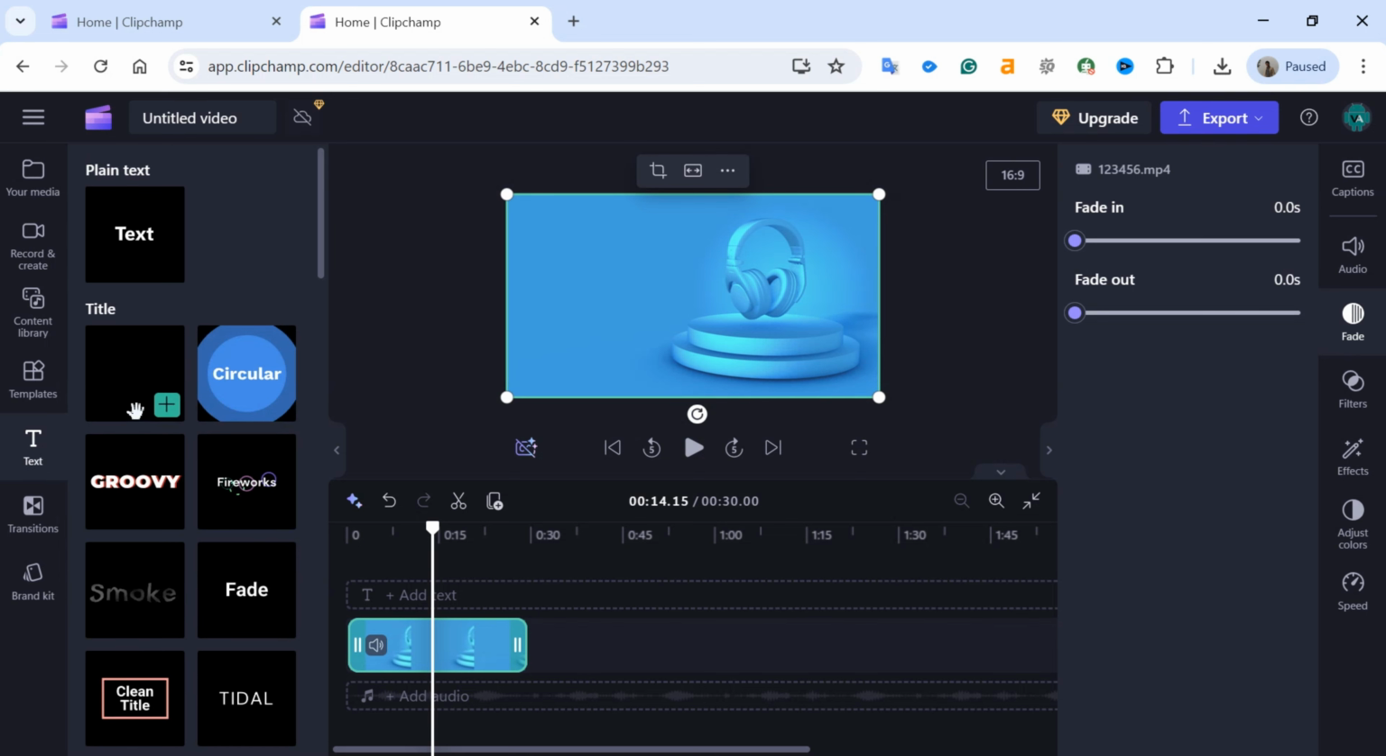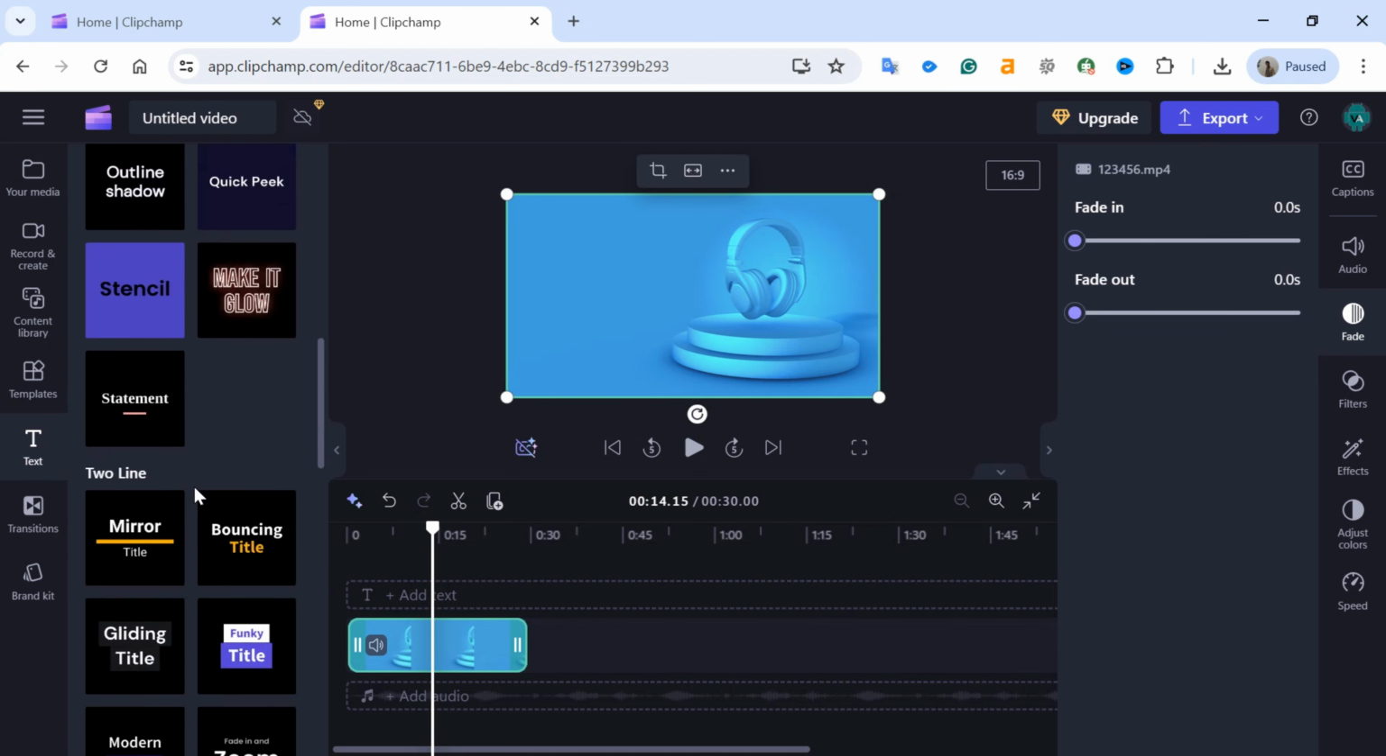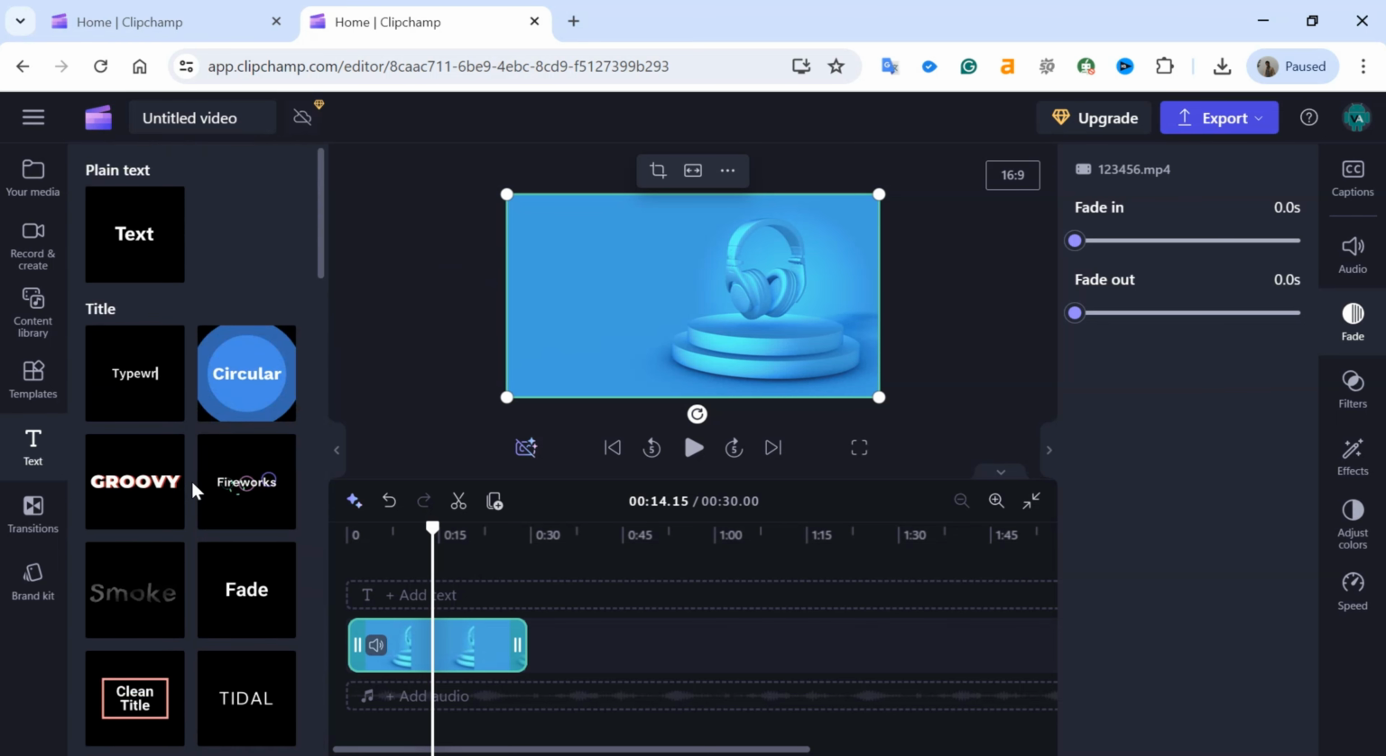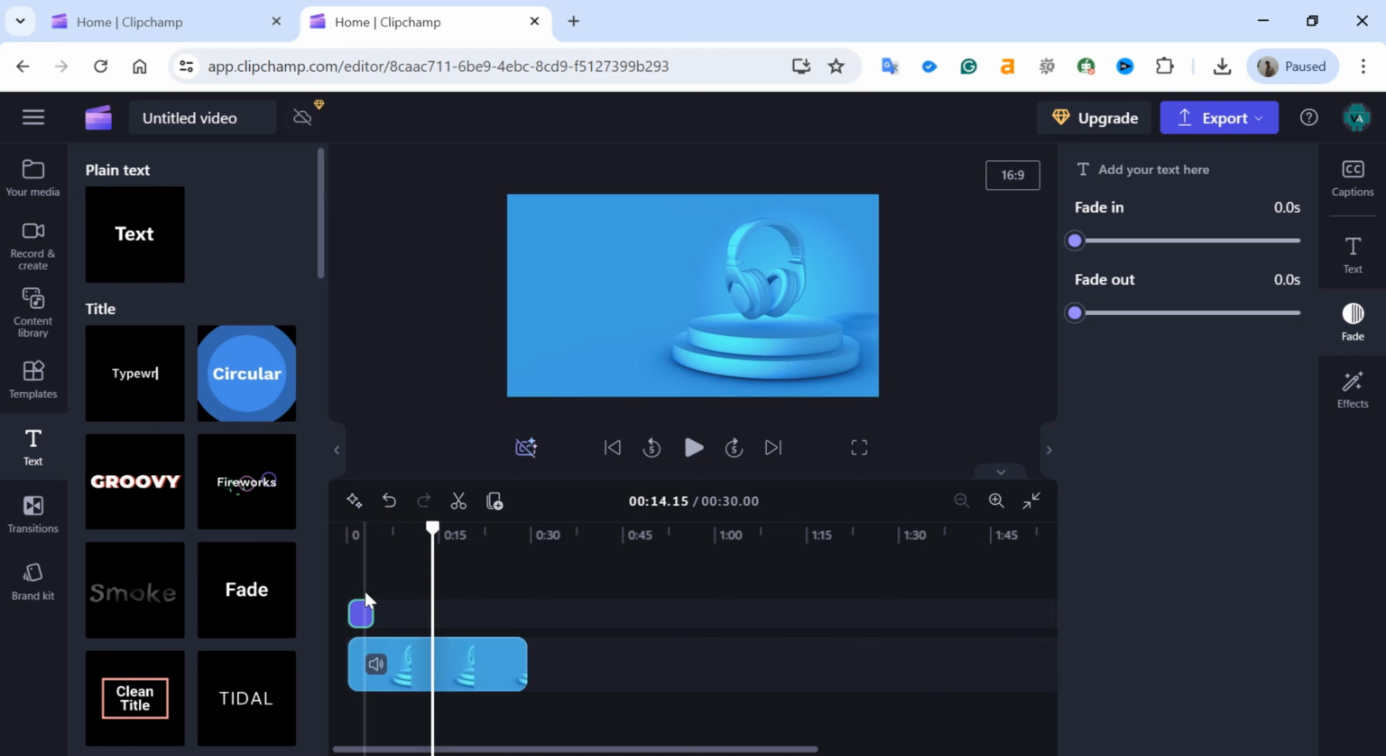Once you've accessed the text options, you'll see a variety of pre-designed titles, subtitles, and plain text elements. Drag and drop the chosen text style from the options onto your video timeline at the bottom of the editor. You can position it wherever you want it to appear in your video.